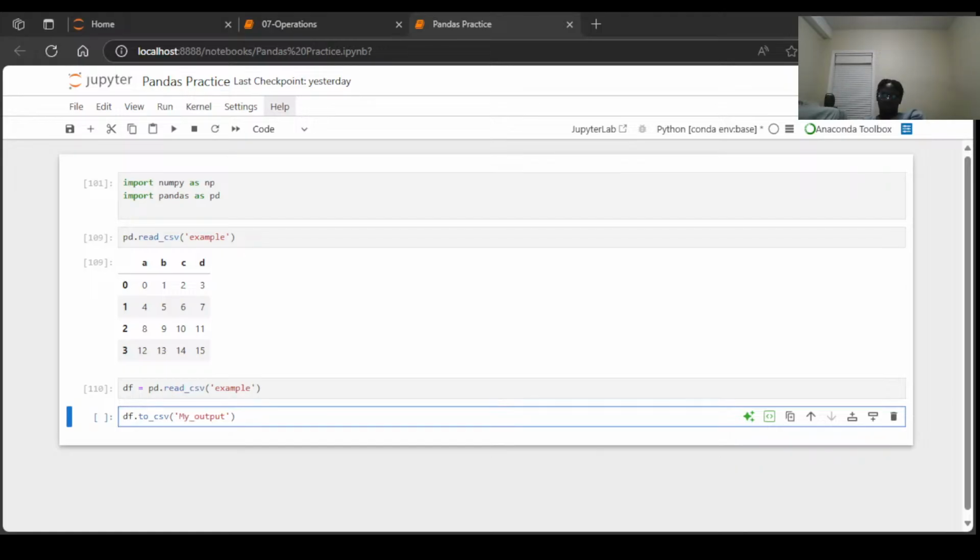Hello everyone, sure. Let's jump to the Jupyter Notebook, the Pandas folder we've been working in. We'll pronounce it kaggle.com.